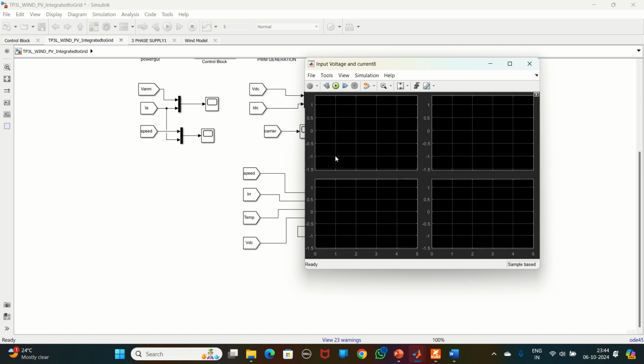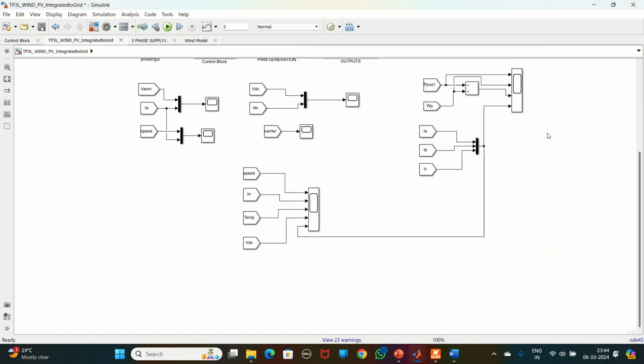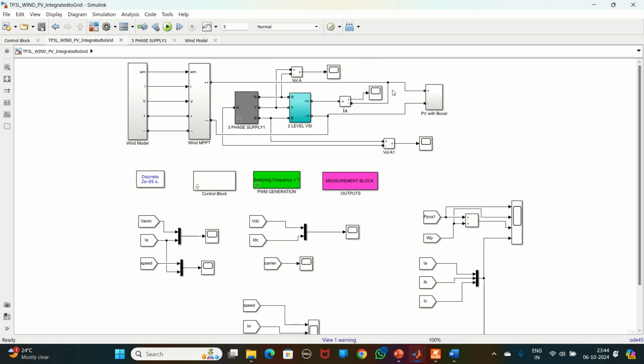Which way will we do it, like this? So this is our module. Now I will try to run it.